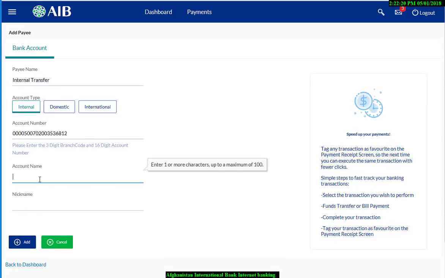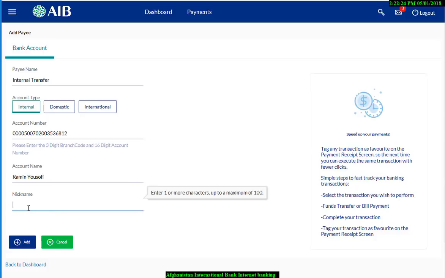And then you see account name. I'm saying just as a test. And then nickname. This nickname will appear on your list while you're doing a transfer. I'm saying Ramin Yusuf use the account. So this is just a dummy name and dummy account numbers.